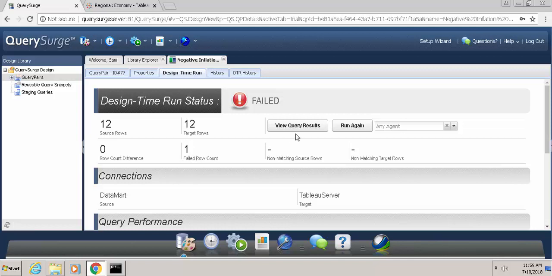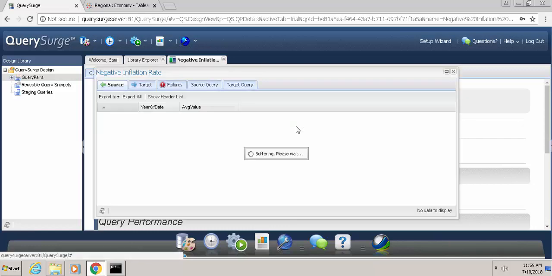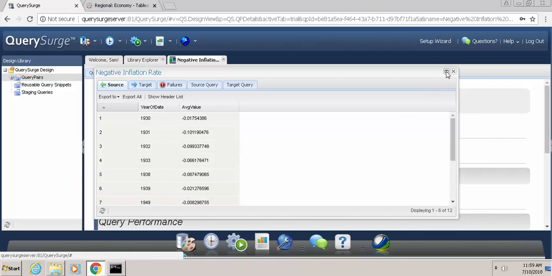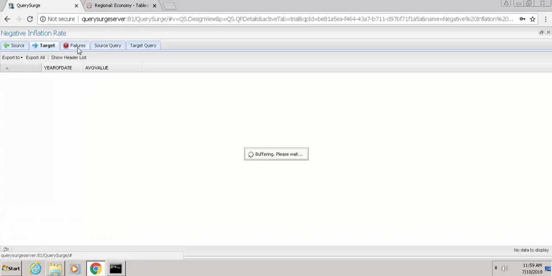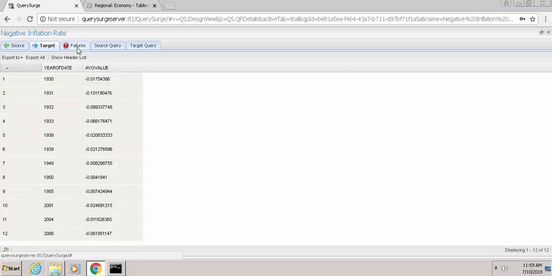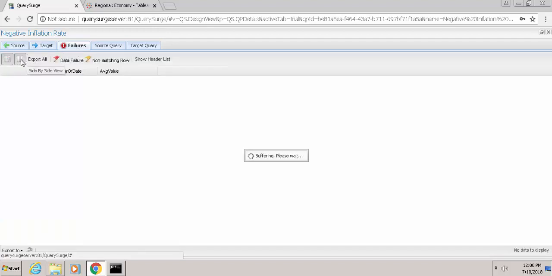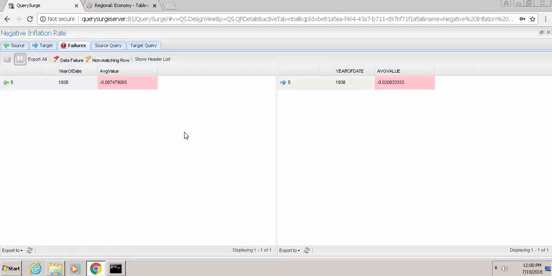So in order to investigate that failure, we're going to click the View Query Results button. And I'm going to make this a little bit larger so we can see it. So you have your source results, your target results, and then you can analyze the failure by clicking the Failures tab. And I'm going to click on the side-by-side view. And what you'll see is we have an error for the year 1938.